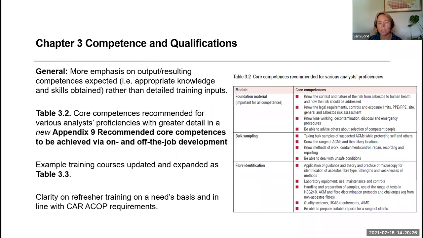There's a couple of tables that detail core competencies recommended for the different analyst proficiencies. And there's this new Appendix 9, which I referred to earlier, and I'll speak about a little bit more in a minute. The example training courses that are relevant for analysts have been updated and expanded. And there's also clarity on refresher training and the fact that this needs to be on a training needs basis, and obviously in line with the Control of Asbestos Regulations ACOP requirements, which have a lot of detail, as you appreciate, on training.